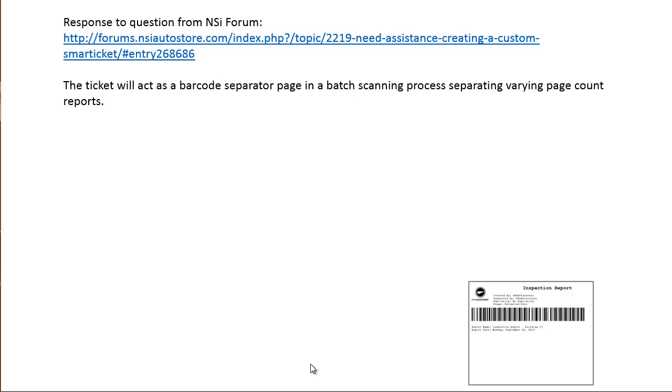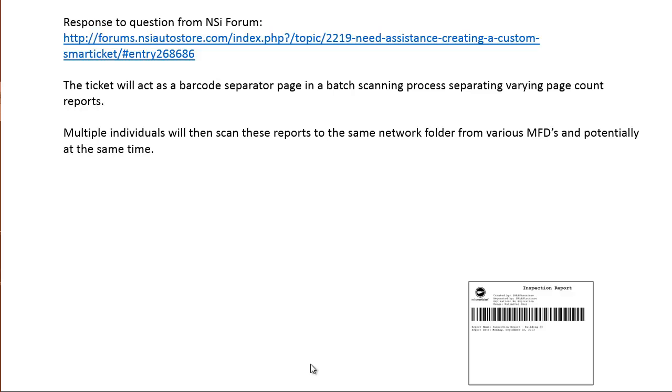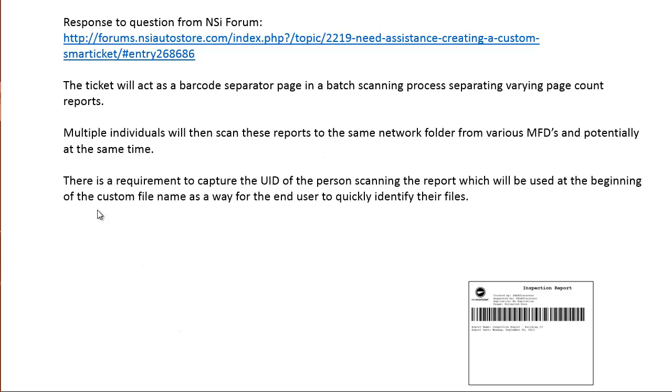So the question is, they're using a ticket that acts as a barcode separator page in a batch scanning process, separating varying page content reports. Okay, that's simple. Multiple individuals will then scan these reports to the same network folder. So different people who created the ticket, or the smart ticket, from different MFDs. Okay, no problem there. There is a requirement to capture the user ID of the person scanning the report, which will be used at the beginning of the custom file name as a way for the end user to quickly identify their files. Okay, so there's this generic report, it looks like, that the people will be scanning, and we just want to make sure we capture who the person is.